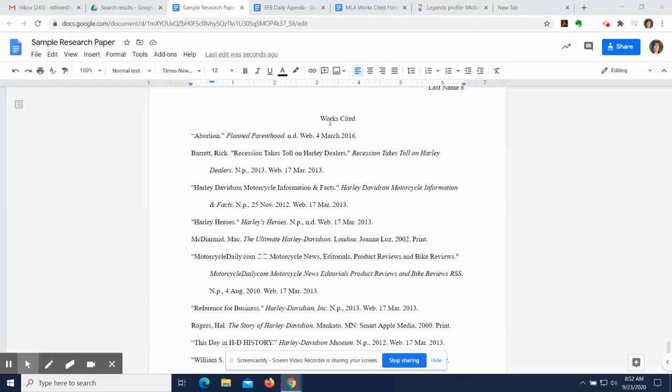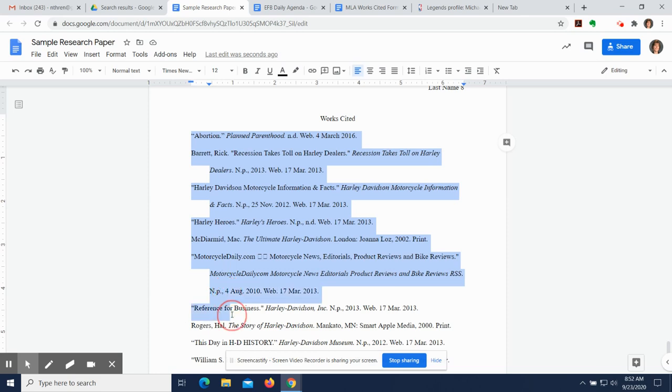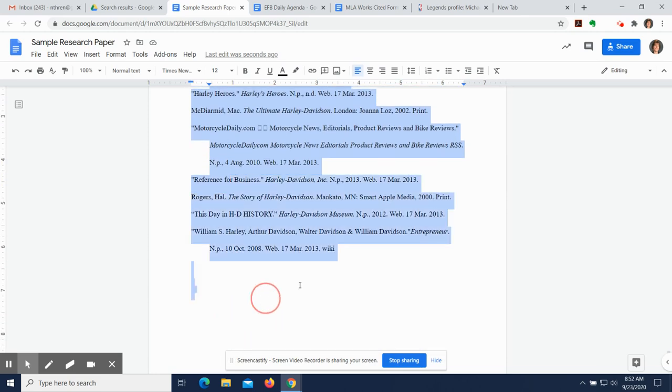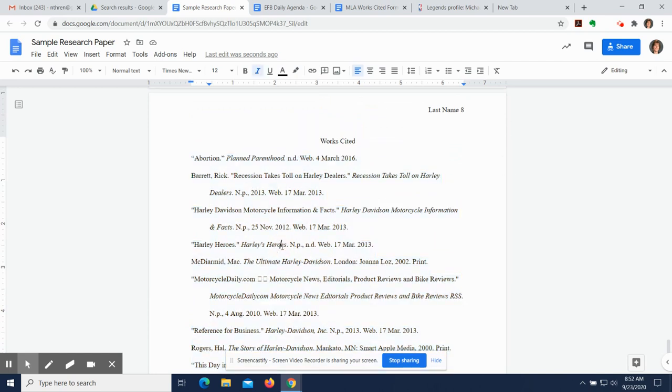Once you're done with your works cited page and everything is in the proper MLA order, everything is alphabetized, you've got your hanging indent, everything looks good. Now you're going to go do your internal citations. With the internal citations, you're going to take the first word, however it shows up in your works cited page, that's what you use for your internal citations.